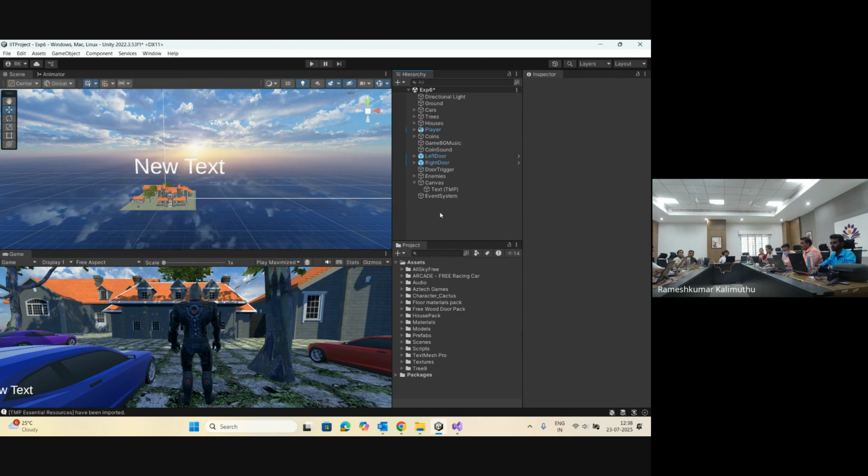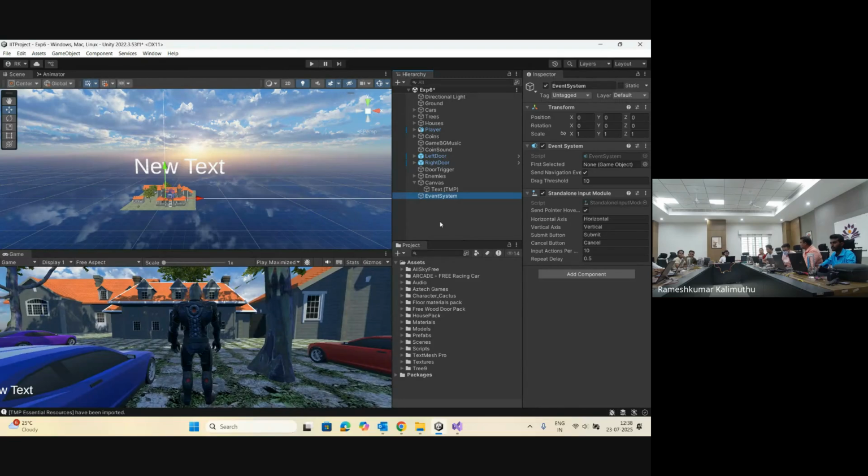Okay. Now EventSystem. Don't delete this EventSystem, because I didn't add it manually. When I tried to add the text along with the Canvas, this object also appeared.